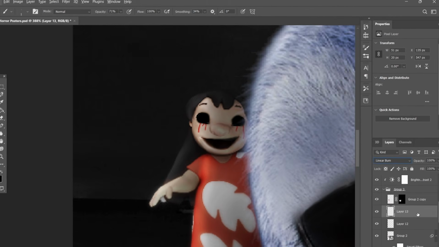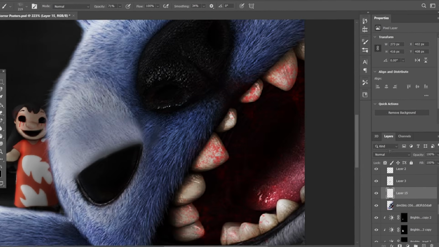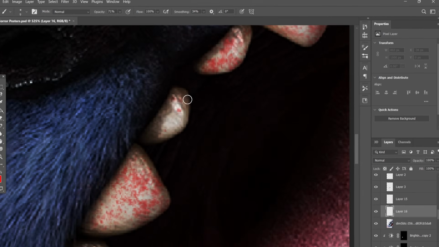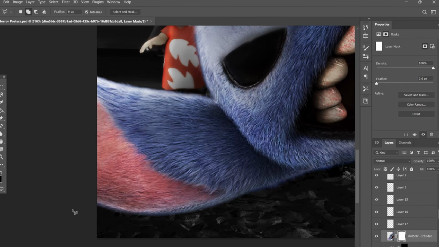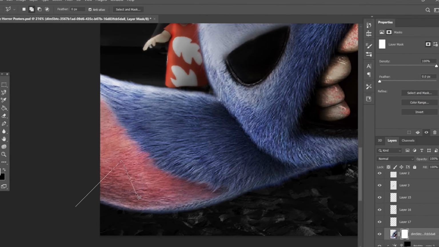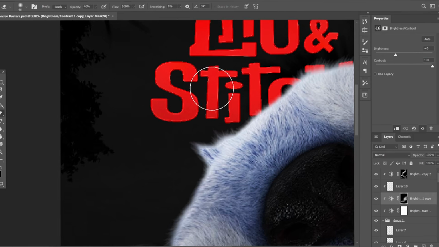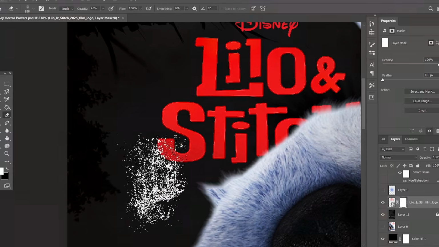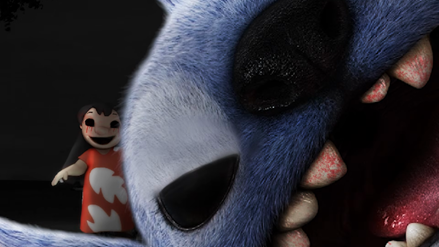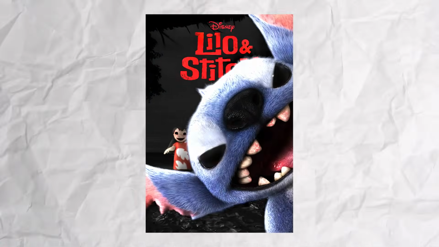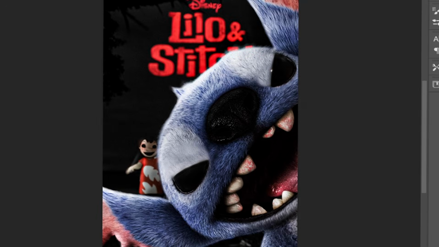I'm gonna put the blend mode on linear burn, like on the teeth. Yeah, I think that looks really nice. I could just get rid of this tooth entirely, so we can make it look like someone took a bite out of his ear or something. And then for the logo. And yeah guys, just like that, we've made this ultra realistic looking Lilo and Stitch horror poster. So yeah bro, I really like how this turned out.